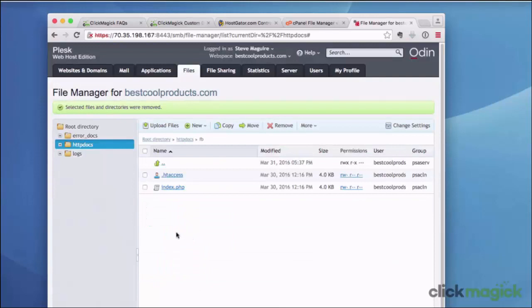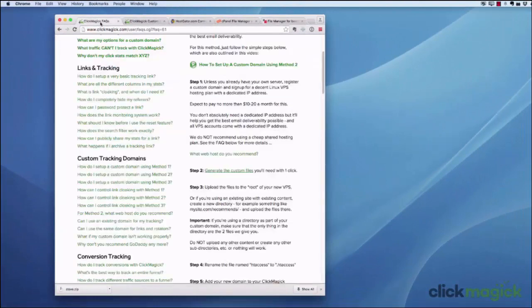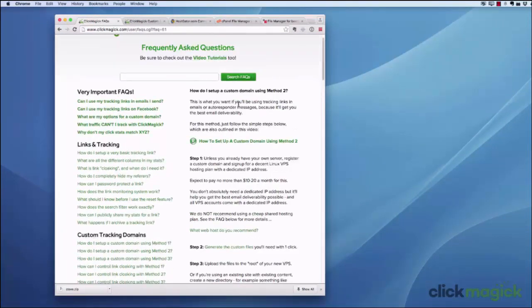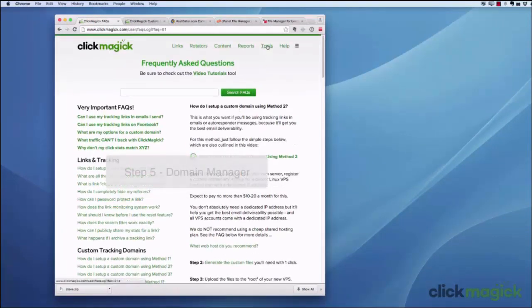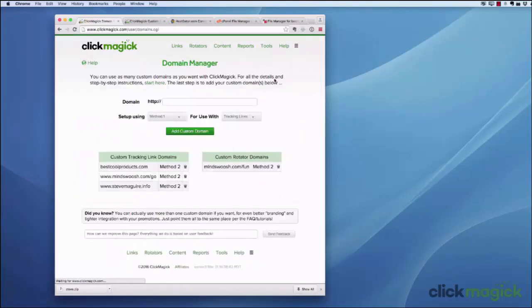There we go. Now when you use the subdirectory technique, all you want are the two files that Clickmagick is looking for. So here in the FB directory, I have my htaccess file and I have my index.php file. That's all you need. Now we're set up with both cPanel and with Plesk. Now let's go back over to Clickmagick and do the final step, which is installing this tracking domain into the domain manager. So I select the domain manager.